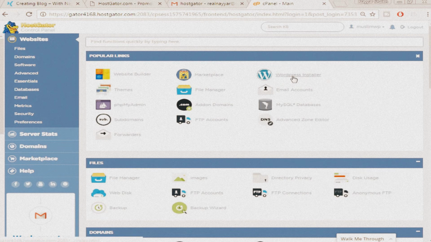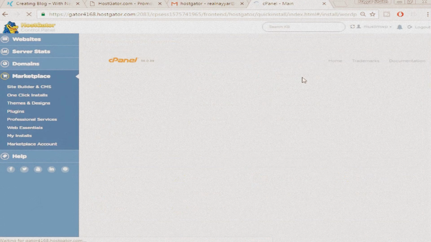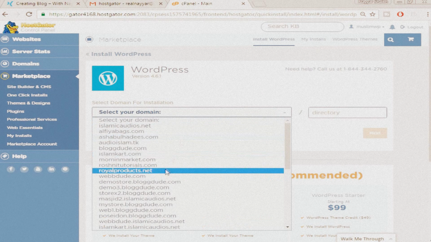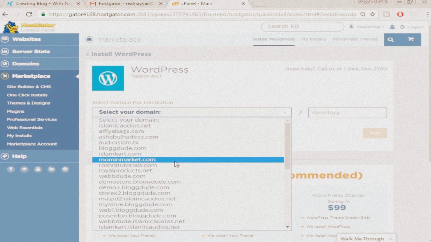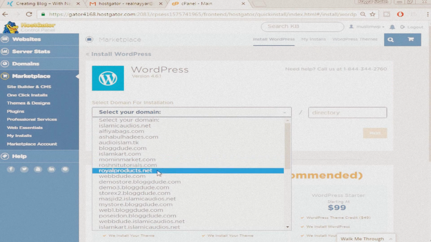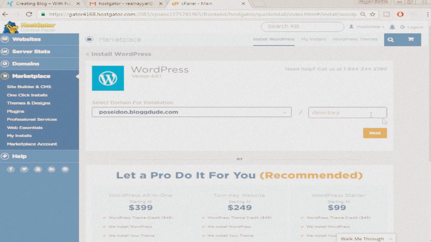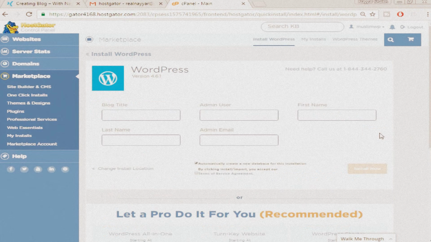So at the top, as you can see, it is WordPress installer. Just click on that because we want to install WordPress on our domain name. Okay, so once you get this window, select your domain name from here, the domain name on which you want to install WordPress. My domain name is this one, and make sure you leave this directory empty. Click on next. Now put in any blog title you want.